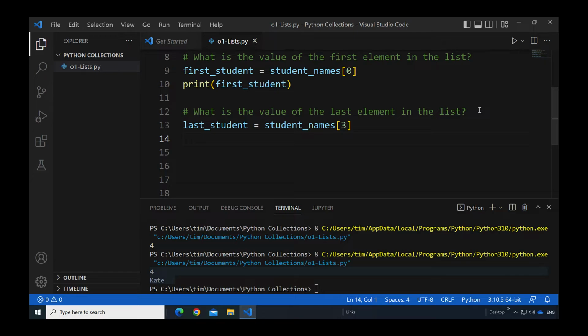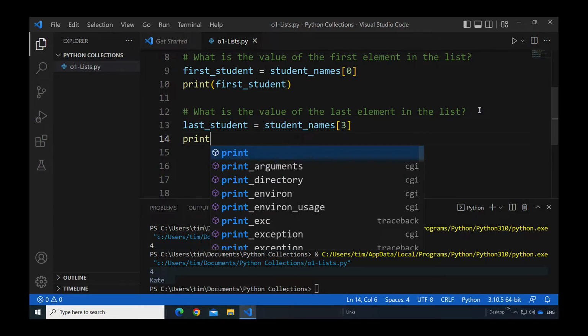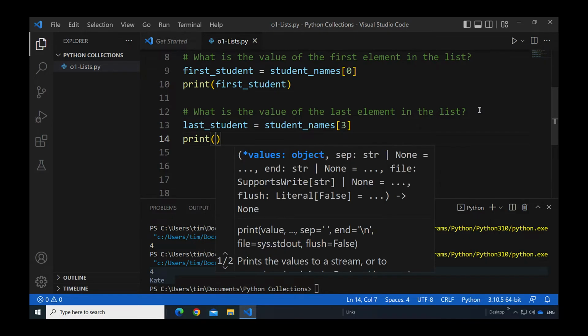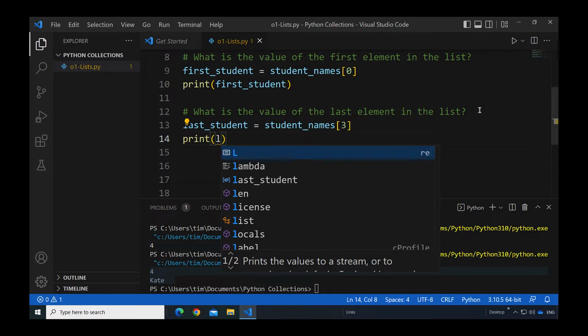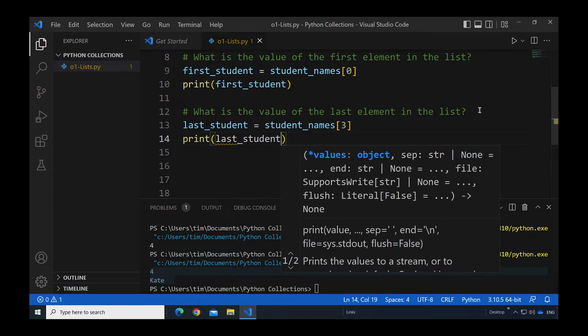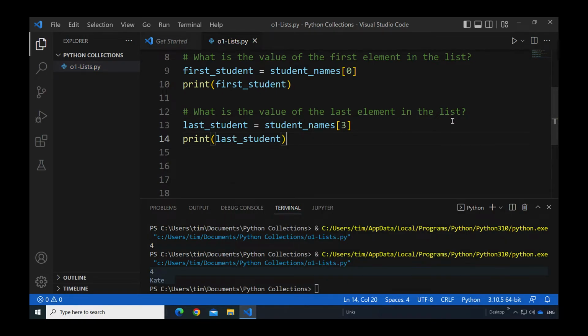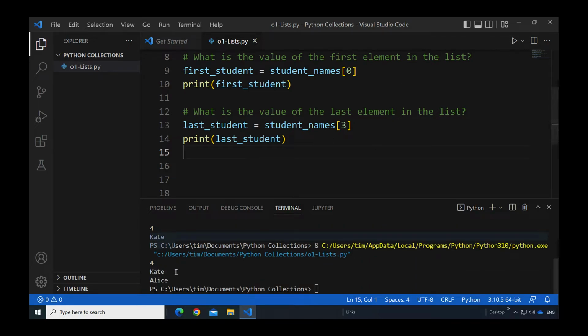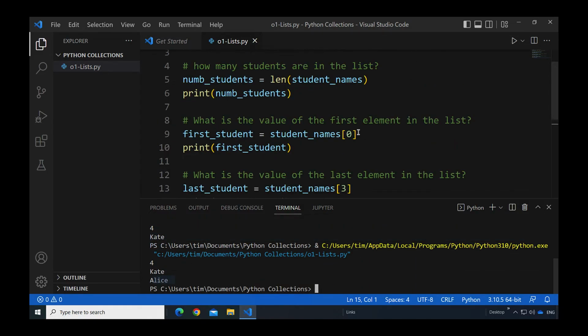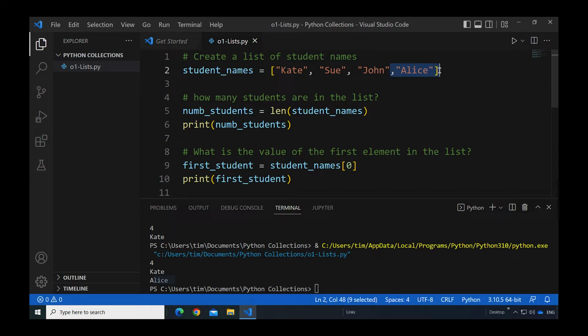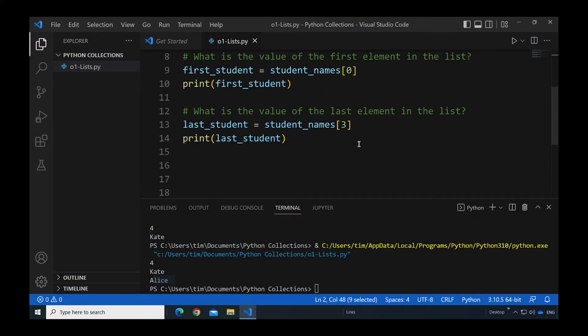And let's try to print this off. So print the last student, and hopefully Alice shows up. And let's run it. And look at that. Alice showed up. Now I'm going to warn you right now, this is not probably a good way to do this. And it'll become very apparent in just a moment.